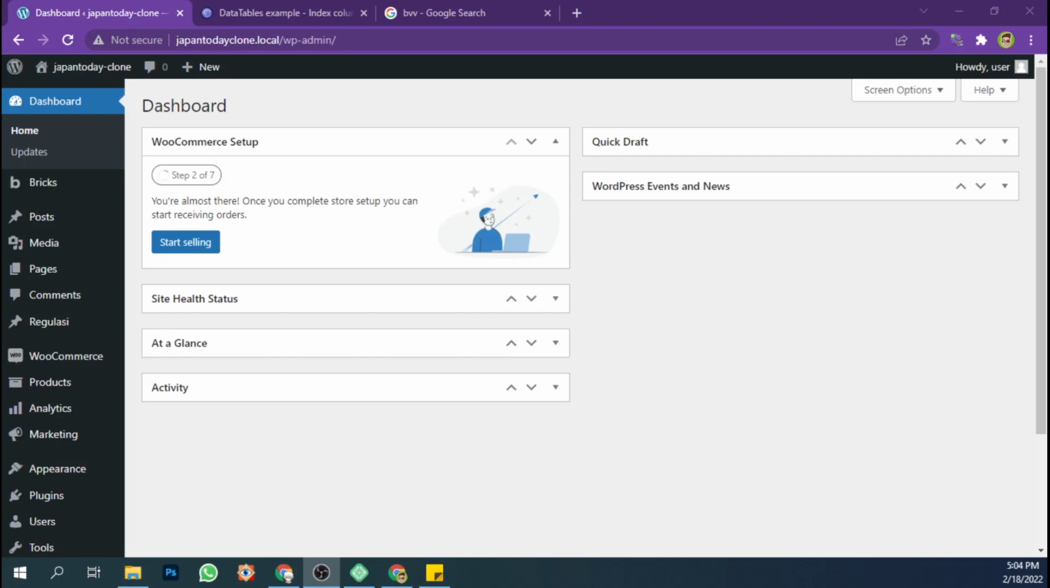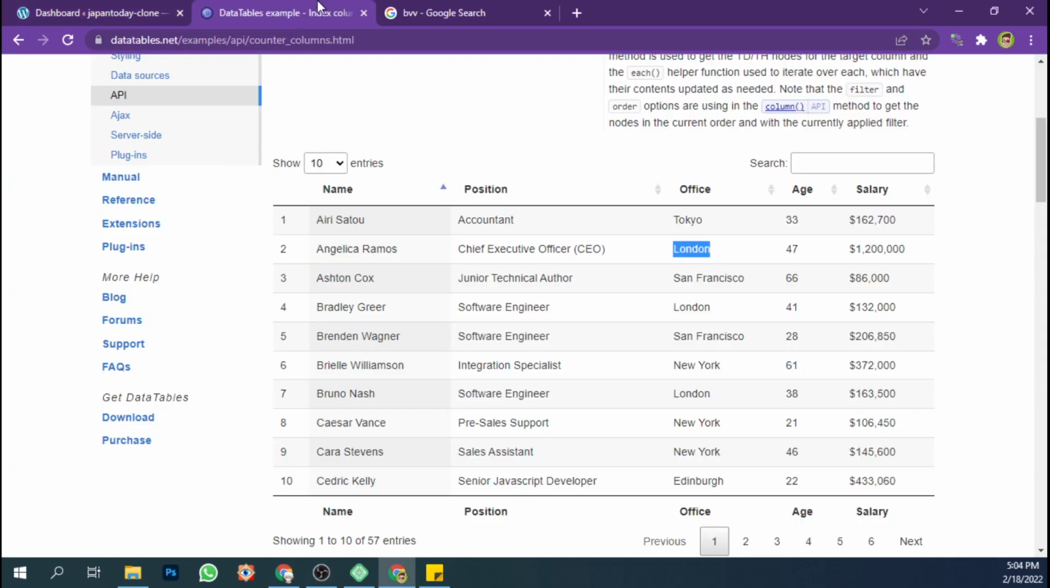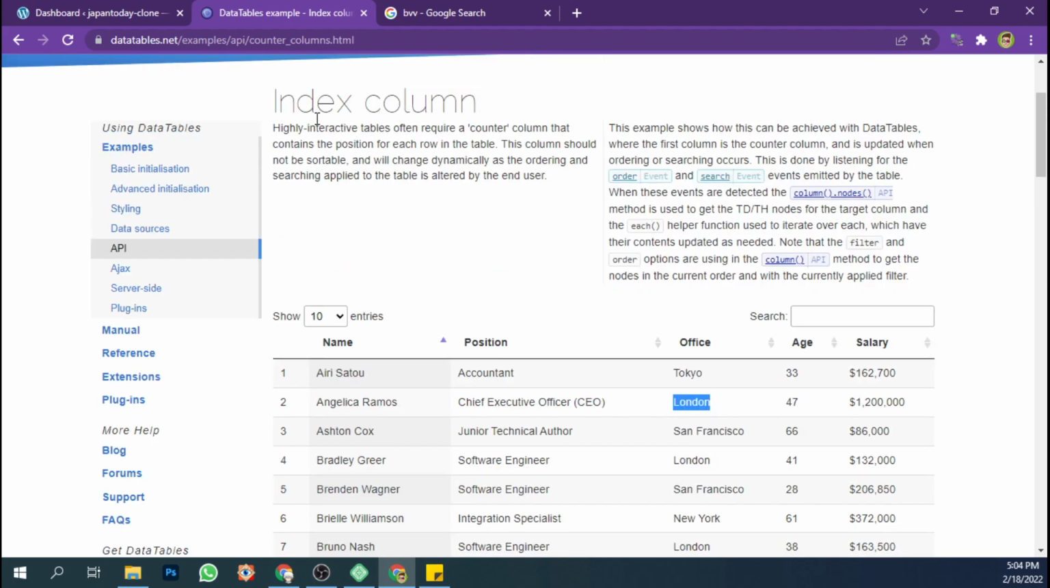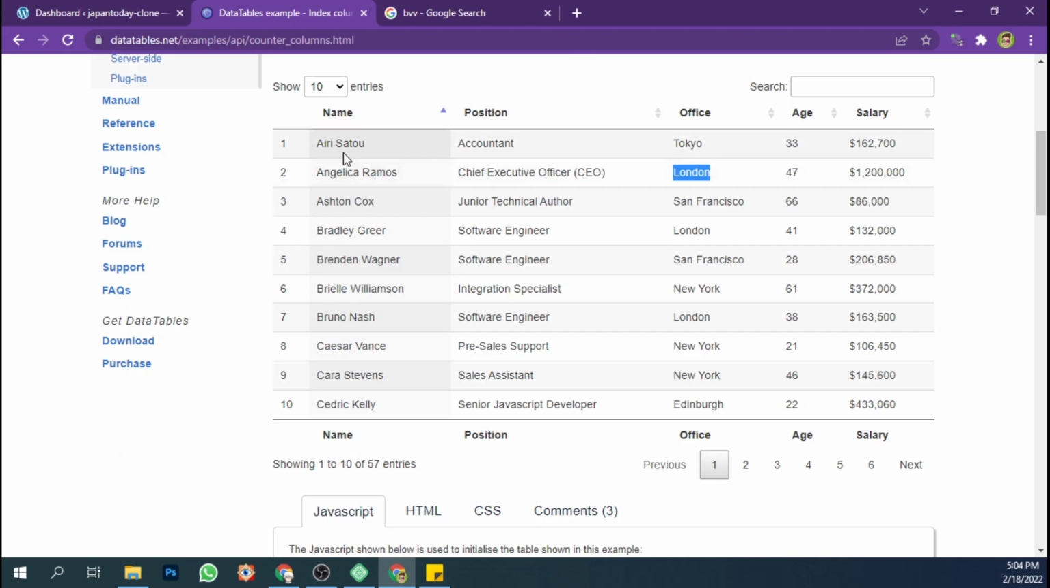I will show you how to create custom tables in Bricks using a DataTables JavaScript library. So what I will do is create a custom post type and a custom field. Each row here is data from a custom post type.